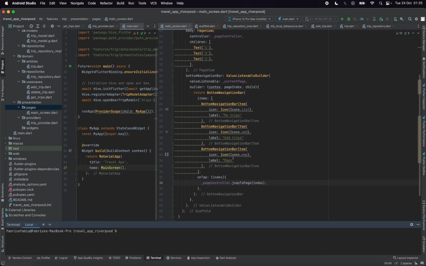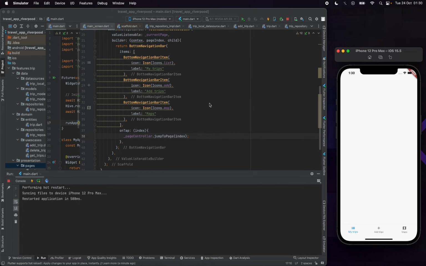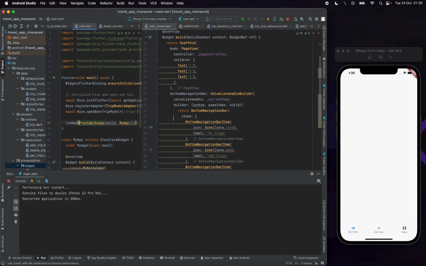Yes, so with this code, if we run it, we will have just the bottom navigation page. So let's run this and make sure that everything is going well. I've run our project, and we can see that we got 3 different items.